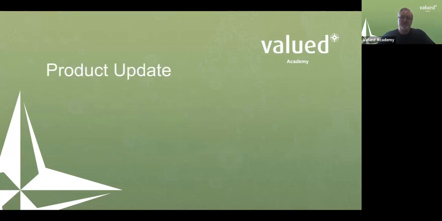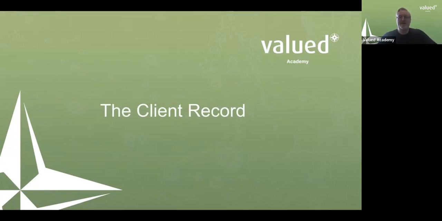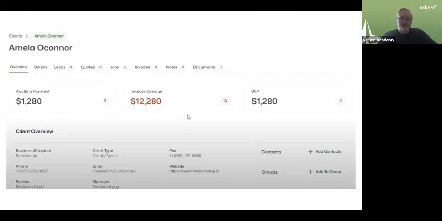So let's have a look and see what screens we can show you. Firstly, let's have a look at what the client record will look like in the new product. So previously, we've been able to show screens about quotations because that was one of those earlier parts that was mocked up and made available. Now we can see what the main client record is going to look like.